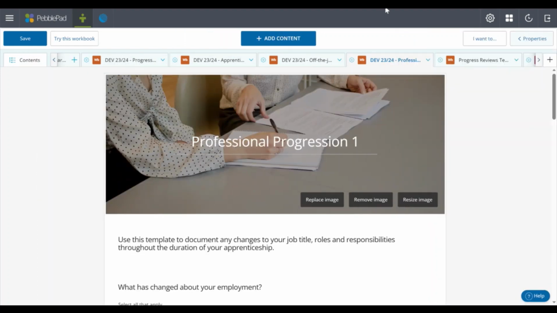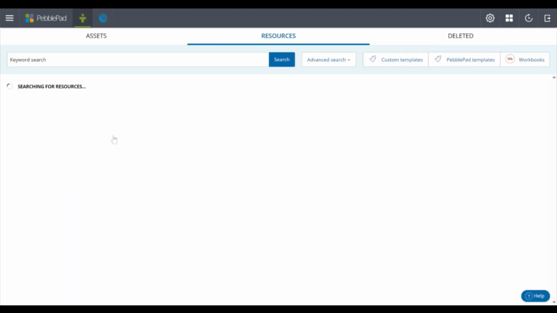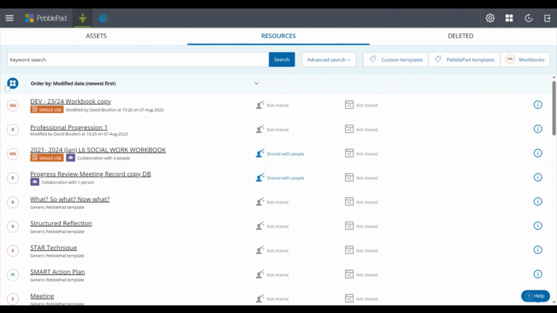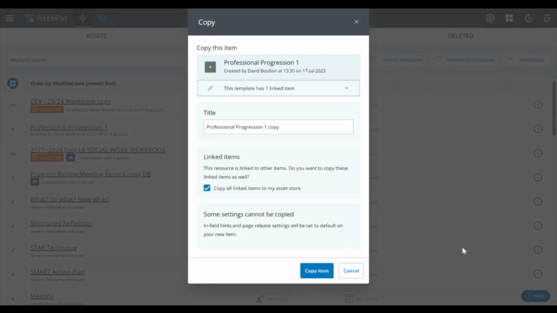So I'll go back to resources and you can see the professional progression section there. What I will say is, at the minute that is still live to this workbook, linked to the workbook. So what I'm going to do is take a copy of it by clicking the icon, go I want to copy, and I'll call it Professional Progression 1 copy.